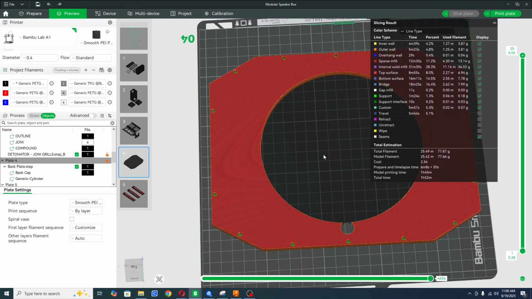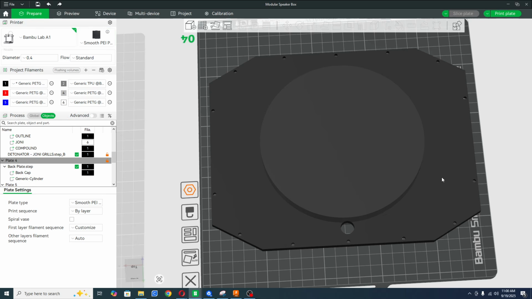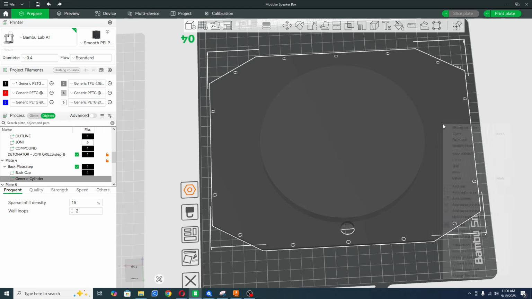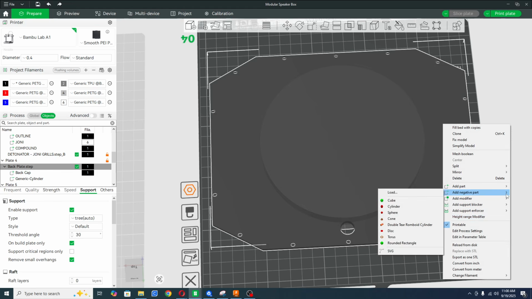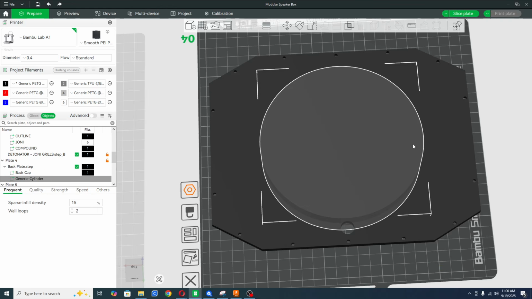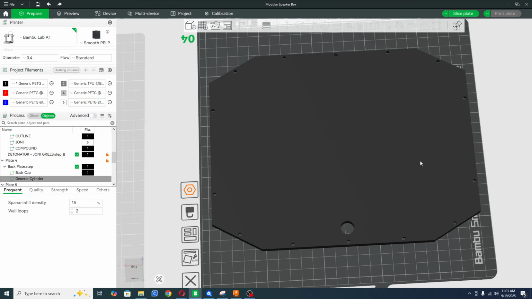This is great for making keychains. This is great for adding speaker holes to a lot of different things. If you just need to cut something off of something you're printing, just use that right click, add negative part. There's a bunch of different ones you can choose from. You can also add parts.